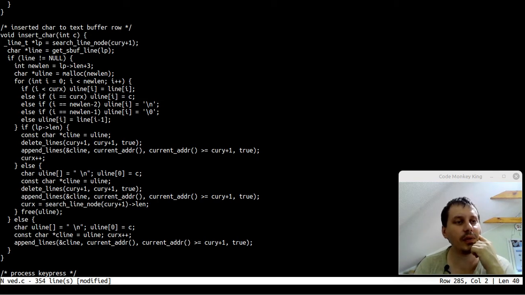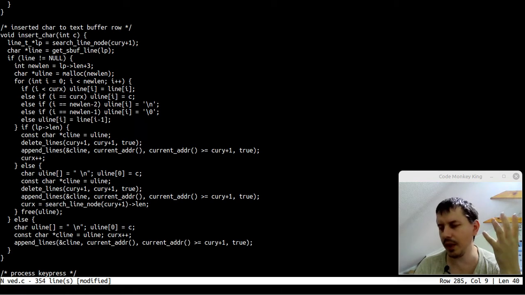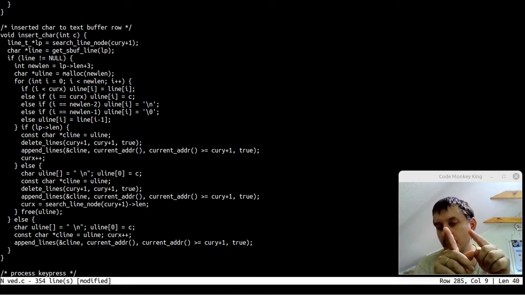So the first two things I do when I'm about to insert the characters. I'm initializing this LP variable, which is the pointer to the current line node, a pointer to the linked list element. So the entire buffer in the standard Linux ed editor is represented by a linked list. For those who forgot or don't know what that means, a linked list means that you have a node, and in this node you have a pointer to the next node after it.